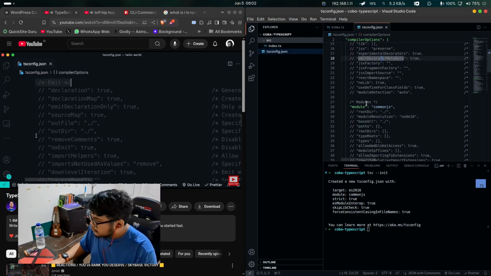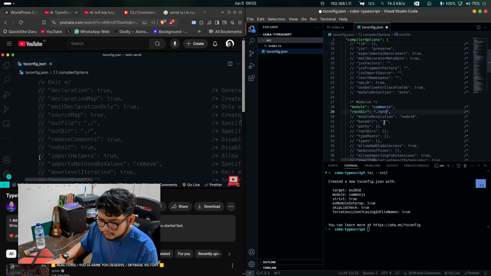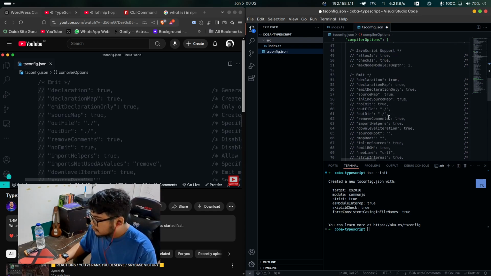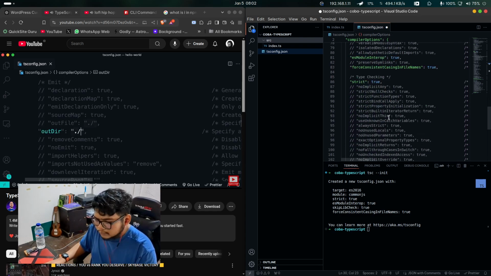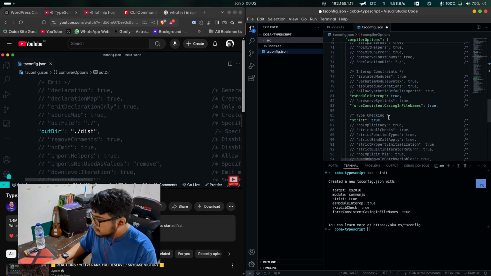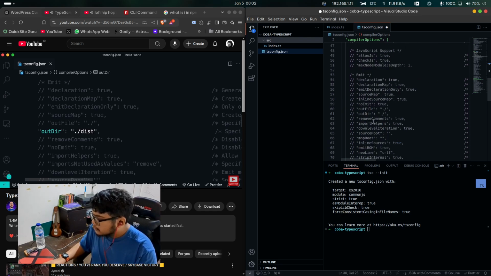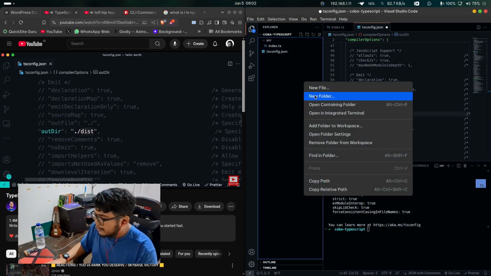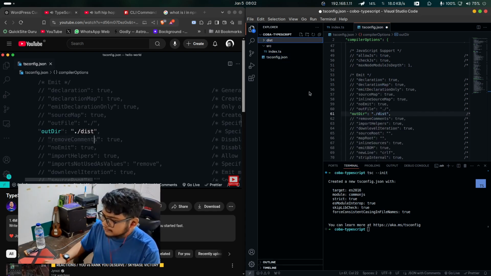That setting is called outdir, and this specifies the directory that will contain our JavaScript files. So let's enable this and change it to dist. So when we compile our code using the TypeScript compiler, our JavaScript files are going to be stored in dist, or distributable folder.